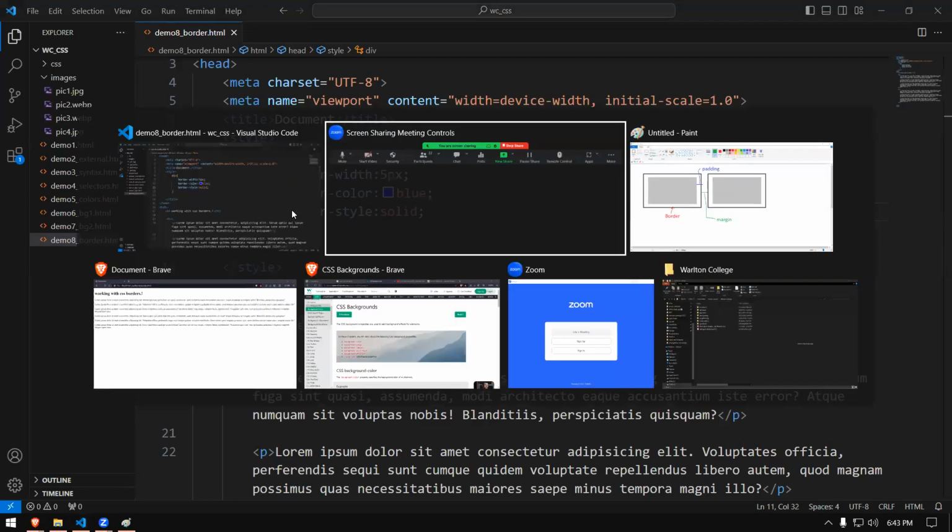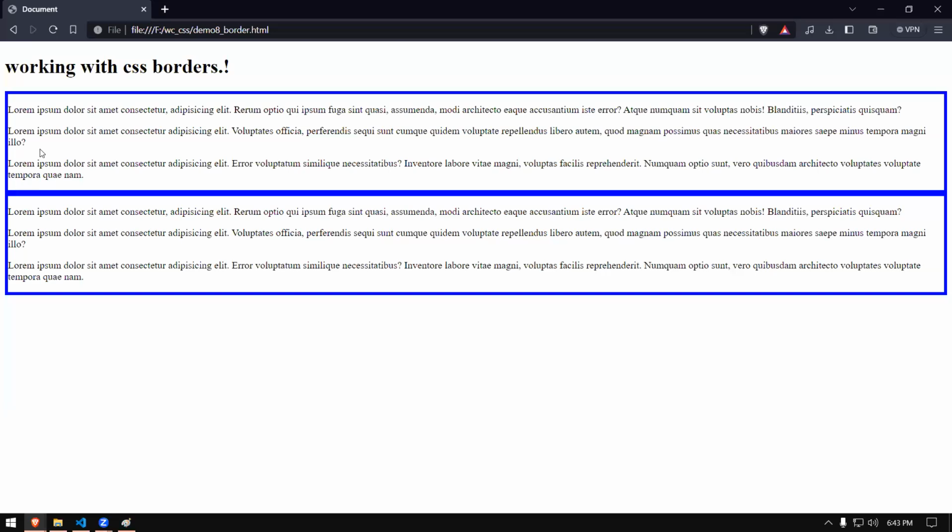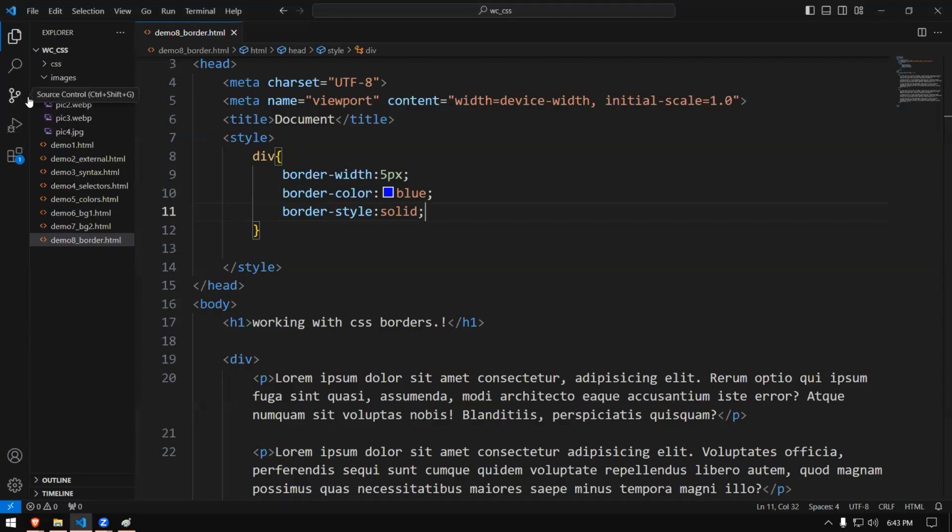Now, when I reload this, you will be able to see an outline coming outside the div tags. What you see is the border. I know that is not pretty, but you can slowly make it look nice by adding more code. Now we can do some more changes to this. We can increase this thickness if you like.